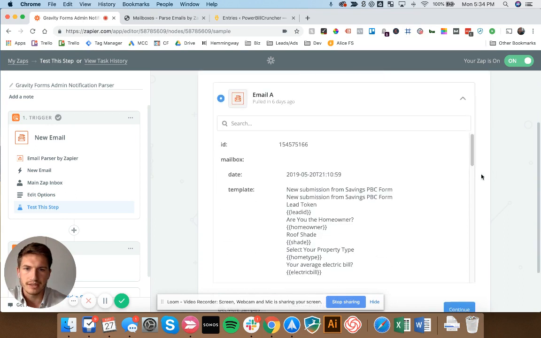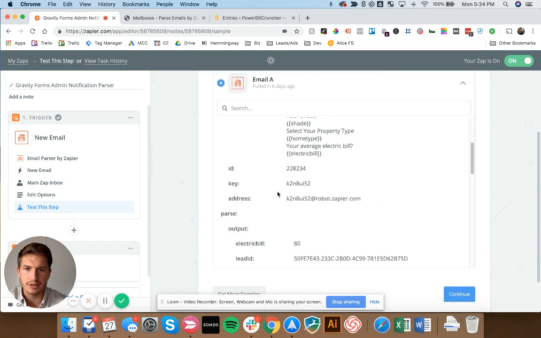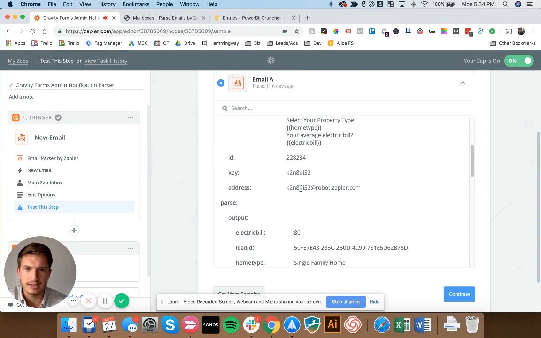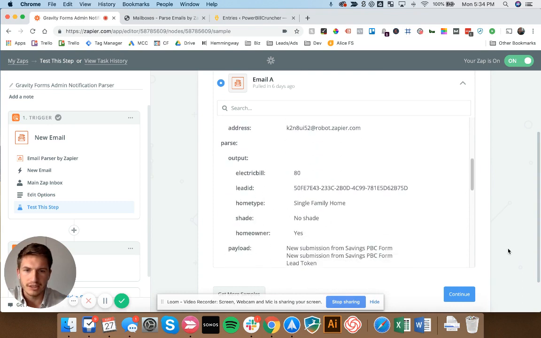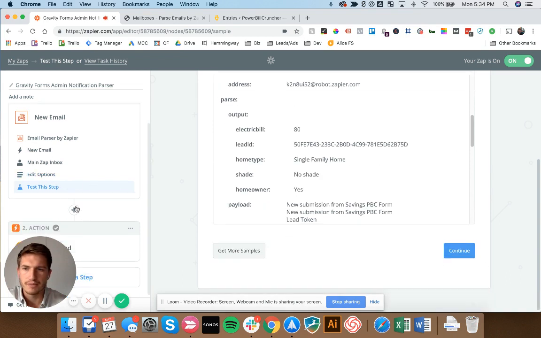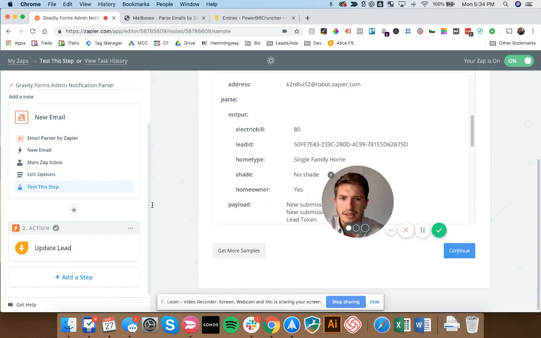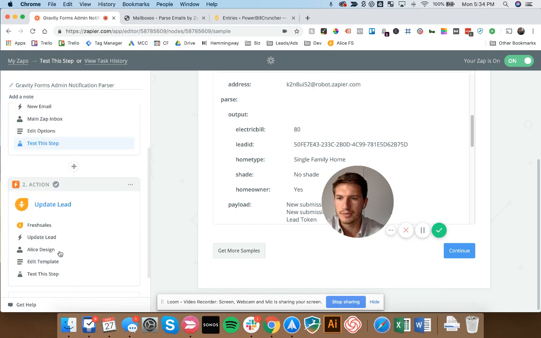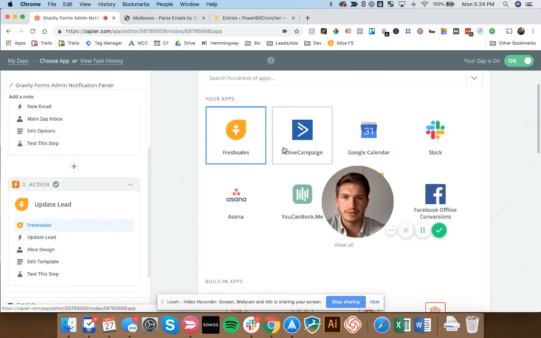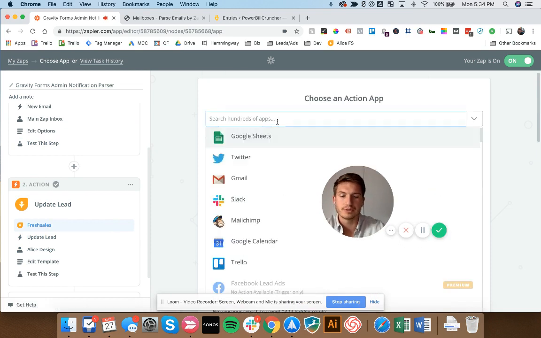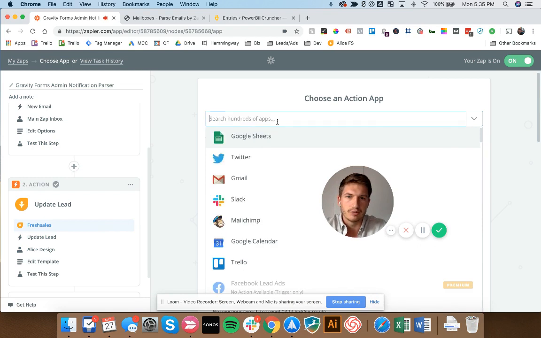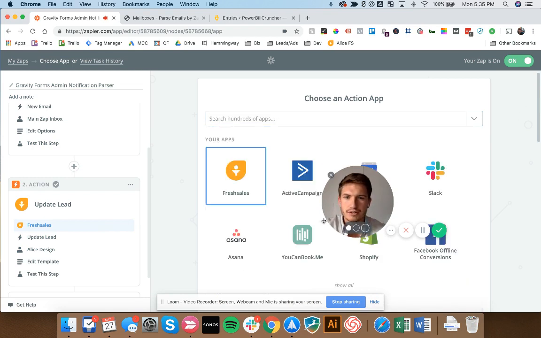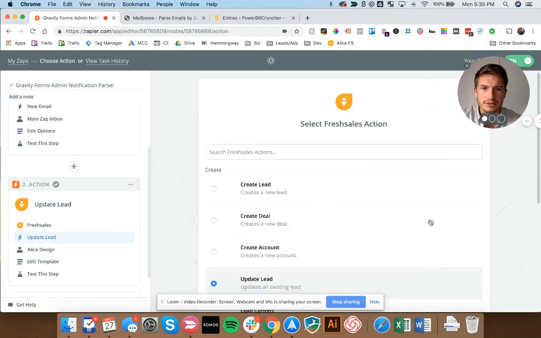So you'll see it has the template here with the extraction, so the ID, the home type, the lead ID, the shade, the homeowner. That's what I was requesting. Then what you'll do is you're going to go ahead and click this plus button to add an action step. And so you're going to connect Fresh Sales or whatever CRM. So I mean, you could connect Salesforce, you connect Zoho, whatever. For this one, I'm using Fresh Sales. So you'll select Fresh Sales.